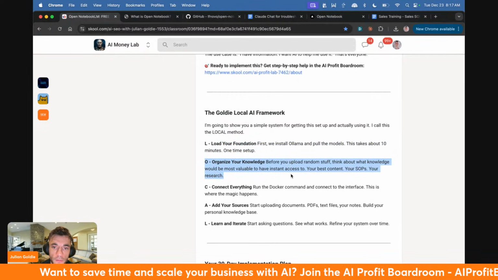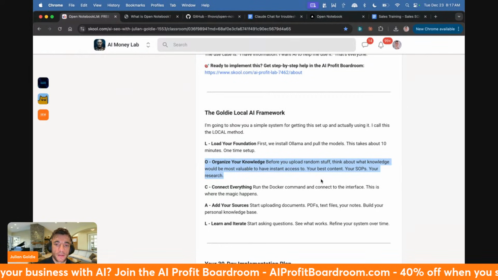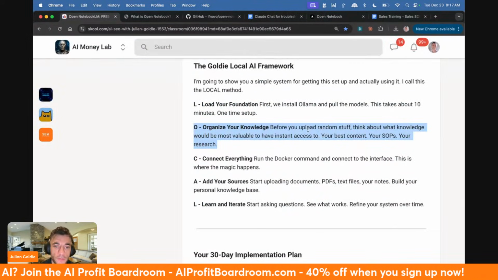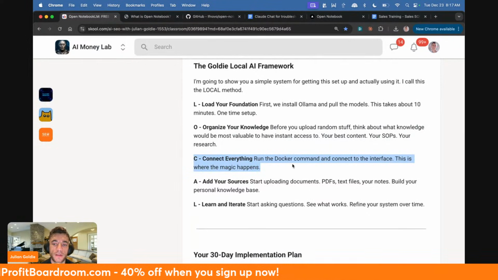Then you're going to organize your knowledge. So think about what knowledge would be most valuable to have instant access to. Your best content, your recipes, your research. Then from there, you can connect everything. So run the Docker command and connect to the interface. And this is really where the magic happens.